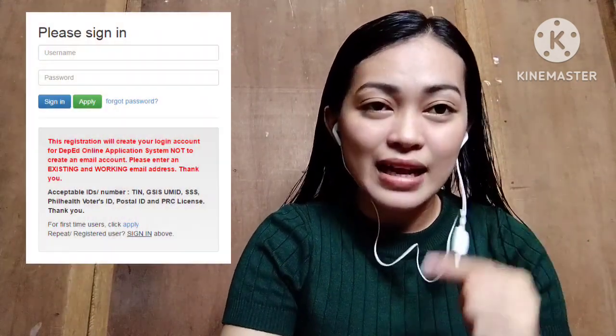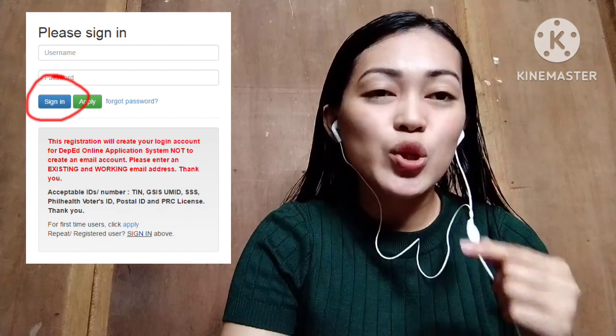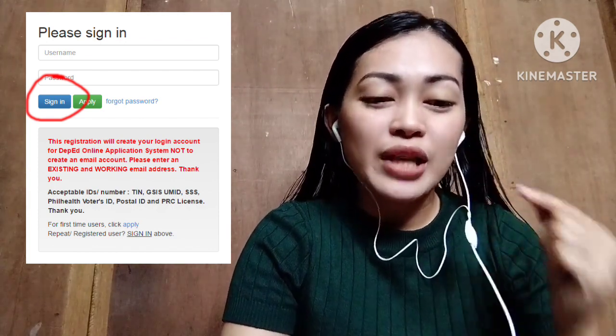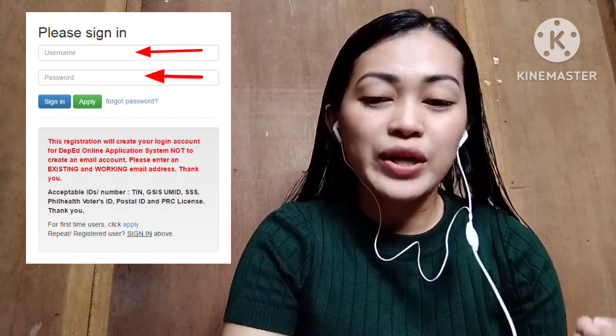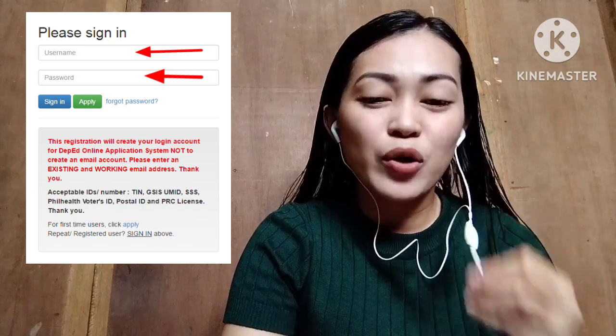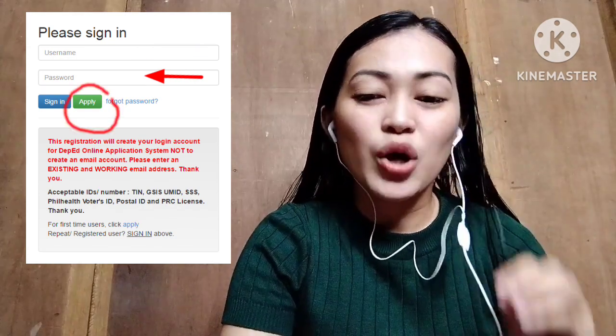So, ano ang gagawin mo? Just click the sign in button, and then you need to input your username as well as your password, and then click the button apply. So all you have to do is to fill out the fields required by the application process.